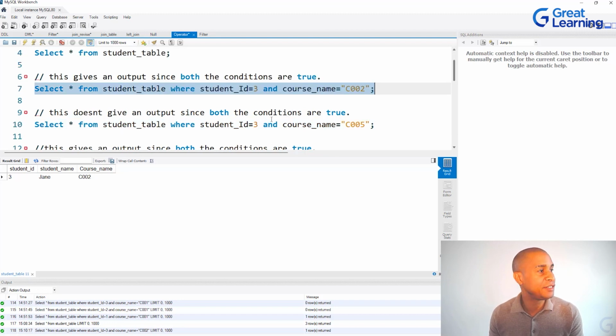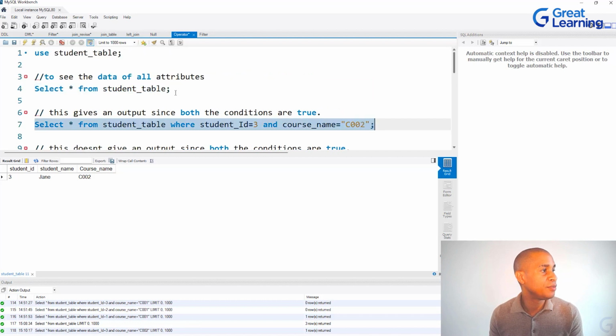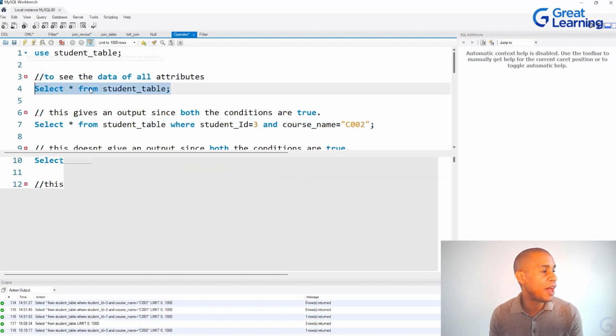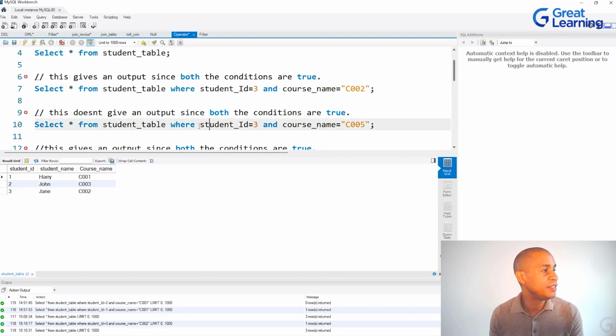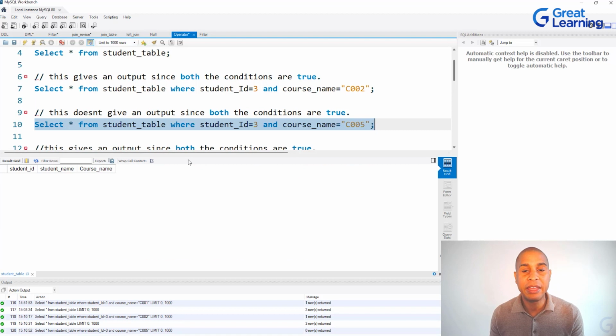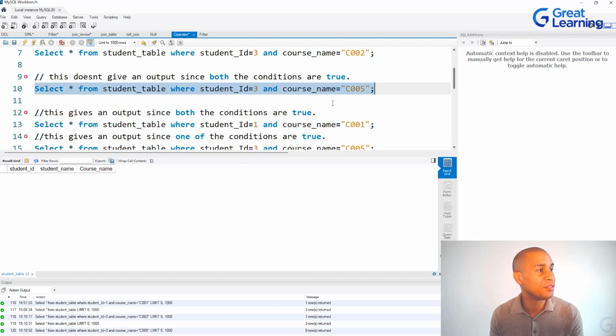Let's look at the next condition. So first, let's run that table again so we can just evaluate. So the next condition says, hey, bring back student ID 3. We can see student ID 3 and course name C005. We do not have a 005 in our table. So if we run this, we get no records back because both conditions cannot be met because this doesn't exist. So it is false.